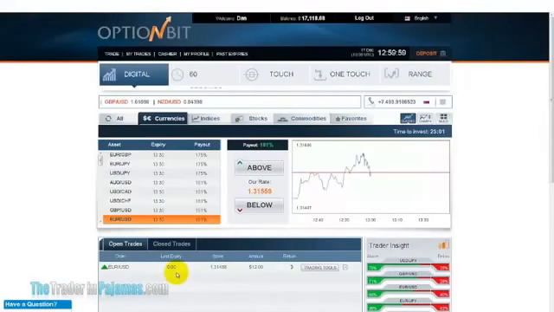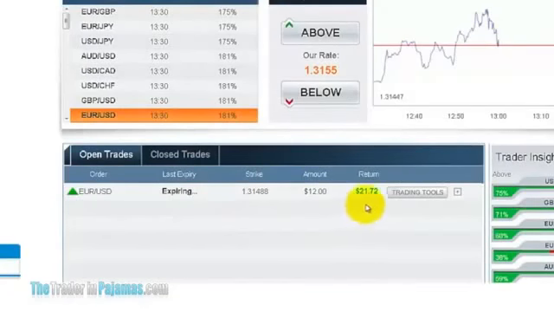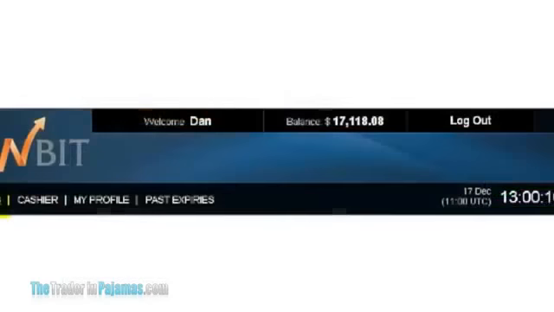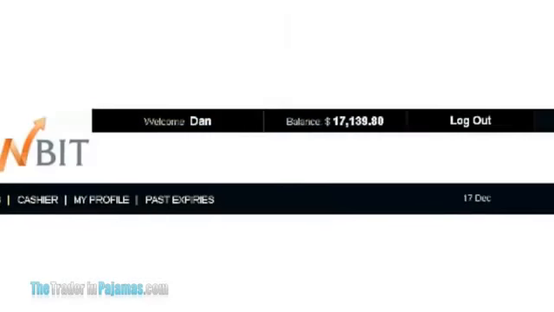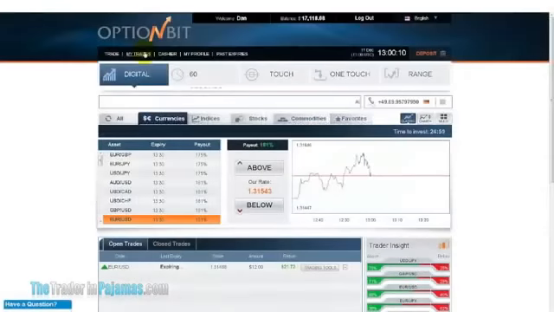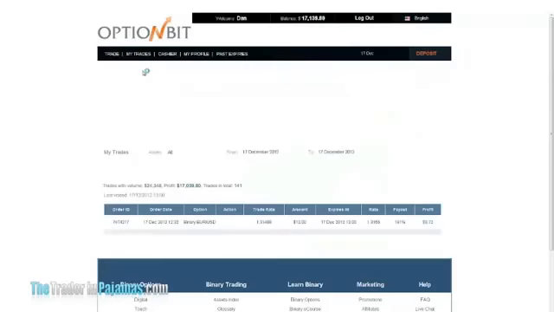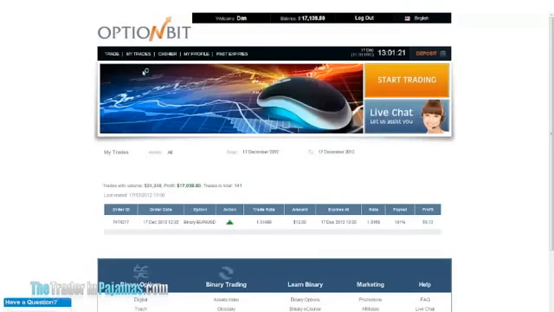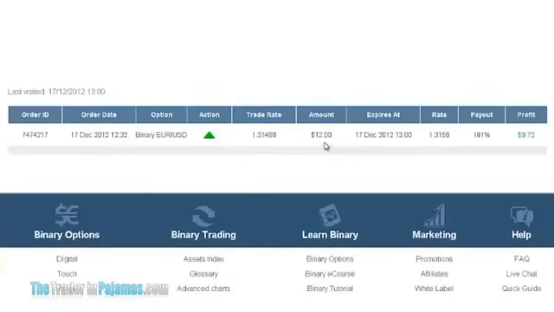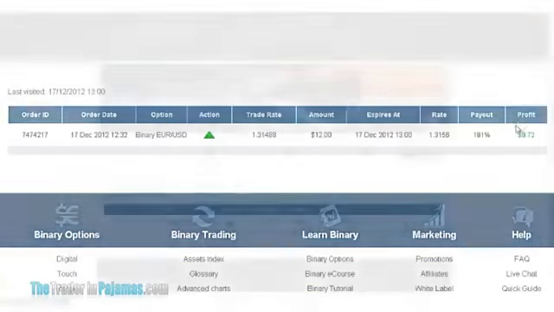Alright, we're back and it's now 1 o'clock and this trade is expiring. Perfect. I've managed to get that $21.72 return, which means that this is a successful trade. If you look at my balance, it's just updating itself now, and the money is being added to my account as we speak. Click on My Trades for a moment so you can see the time I opened the trade, the trade rate when it opened, and the rate at the time of expiry, and it all resulted in a profit of $9.72 for this trade.